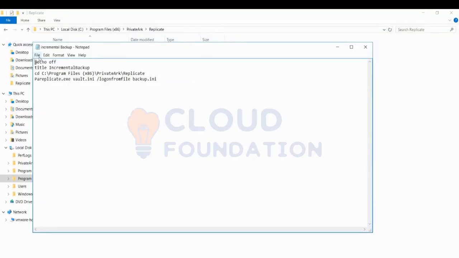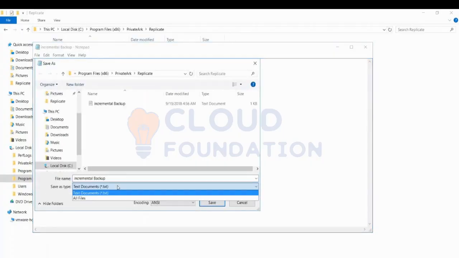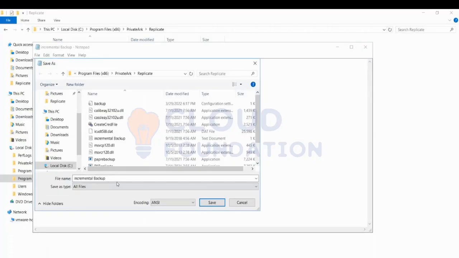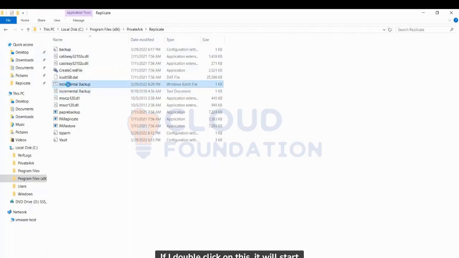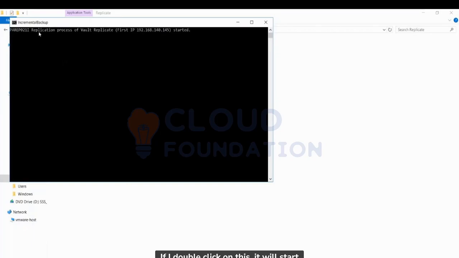So this is basically the bat file which we will be running. Let me save it with the bat extension. Now whenever I want to run a full backup, I will just run this thing, sorry, this incremental backup. If I double click on this, it will start the backup. Replication process of the vault replicate started. Let's wait. If everything is fine, it will generate the backup for us.